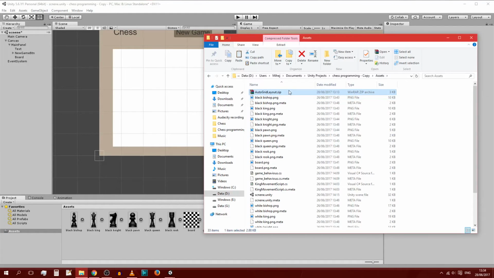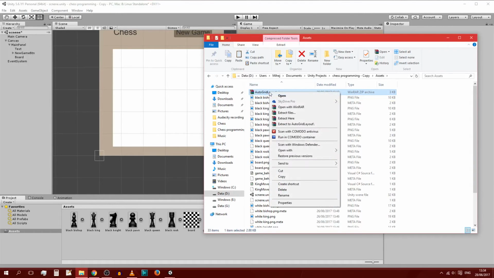So when you download it, you get it as this zip file. What you do is right click, you extract here or extract files.